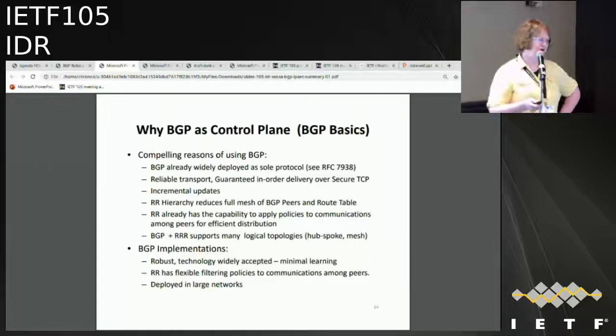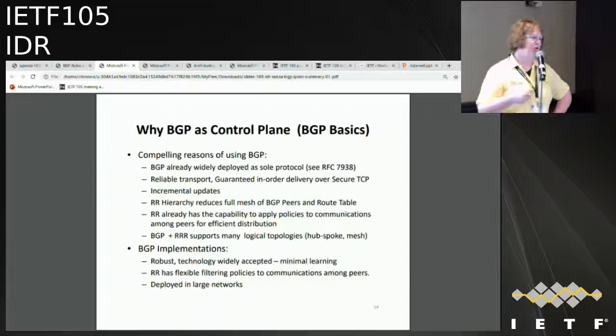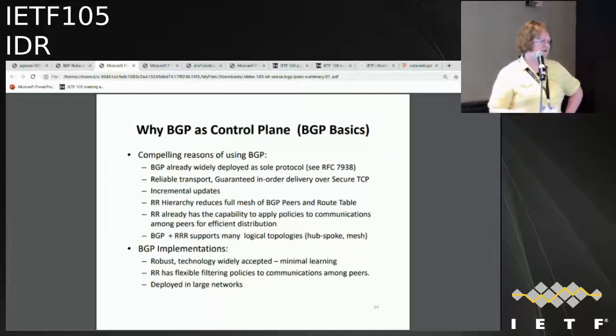BGP plus route reflectors support many types of topologies: hub, spoke, mesh. Anything else I've missed, our secure VPN folks will pick up for me. The implementations are robust, widely accepted. They go from data centers to corporate networks to mom and pop shops.